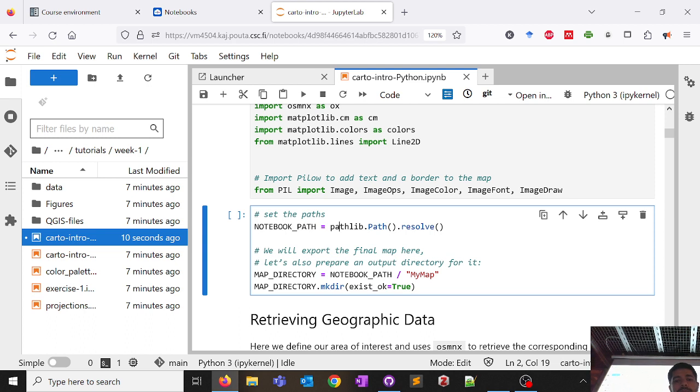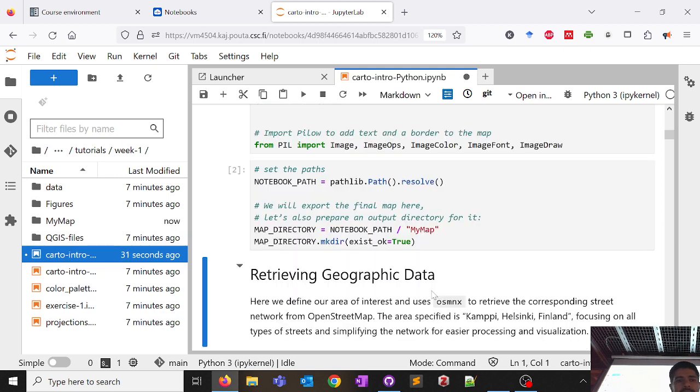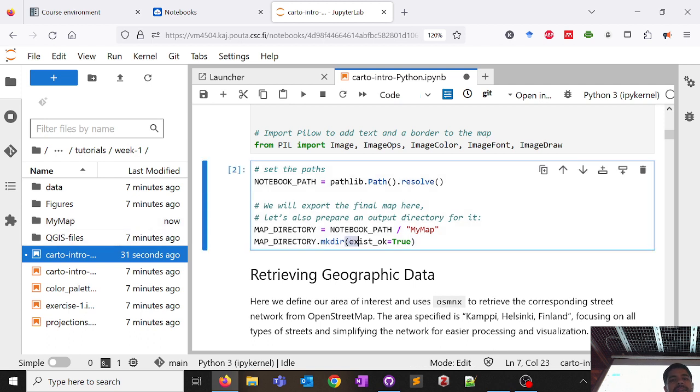So I create a folder here called my map, where I will save my final map at the end of this tutorial. So I will just run this, and it should create a new directory called my map. Here I have passed in the parameter exist_ok. It's basically saying that if the directory already exists, it's OK, don't give me an error. In our case, the directory wasn't there, so it was just created.